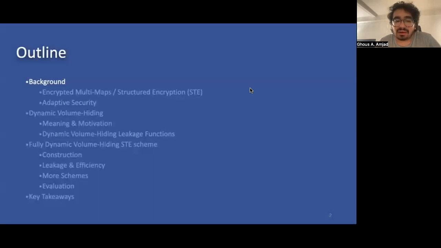I'll go over what background is required for encrypted multimaps. Then I'll talk about what volume hiding means. Then I'll discuss our constructions and finally finish with some key takeaways.